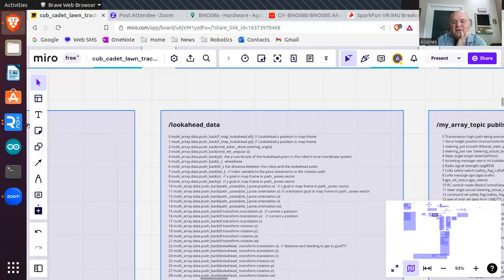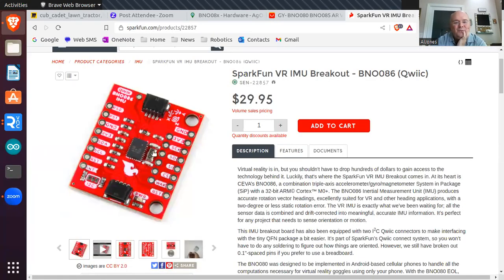Let's see. I also got an email alert that SparkFun has the BNO086 out now. It's made by these guys. Not that we need another IMU, but I thought I would pass that along.